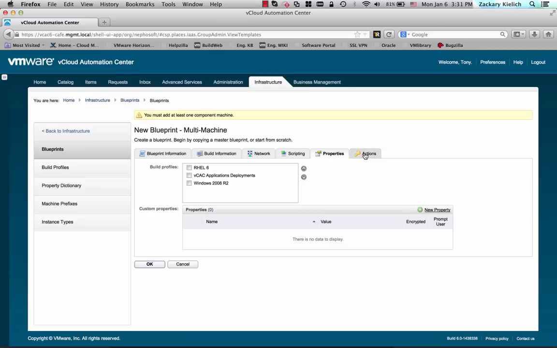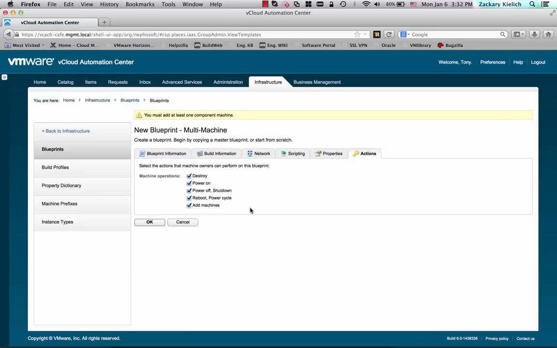Just like with single machine blueprints, the Action tab contains the blueprint's access settings. On this tab, actions can be enabled for the blueprint. However, in version 6, this alone no longer provides users access to these actions. Actions need to be also combined with their service entitlements. This is the combination of the actions specified in the blueprint as well as the service entitlements that determine the actions each user can perform on their own machines. Check out the video on service entitlements for additional details.